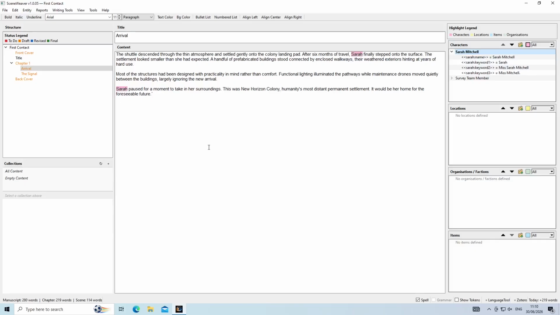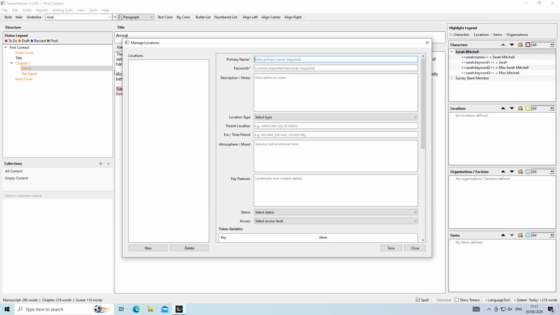So that's great. Now we're going to add a location. So again, entity, manage locations. See, that's two different routes we can use. And we're going to call this one the New Horizon Colony, so I can spell that correctly. There we go. And our keyword is just going to be colony, because we've already got the name there. We just want the keyword. So we can save that.